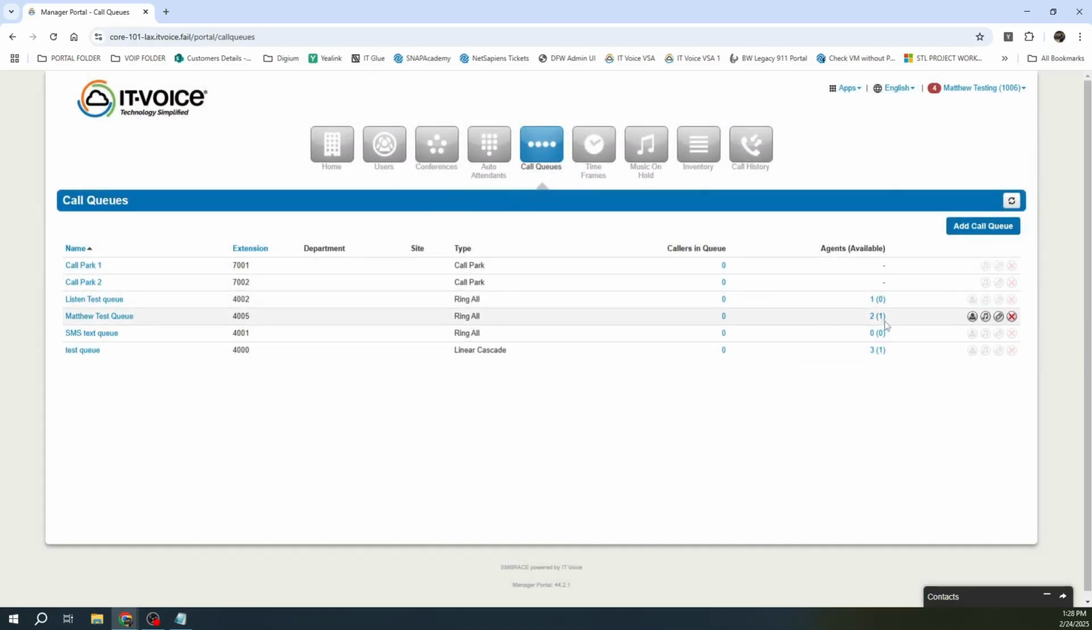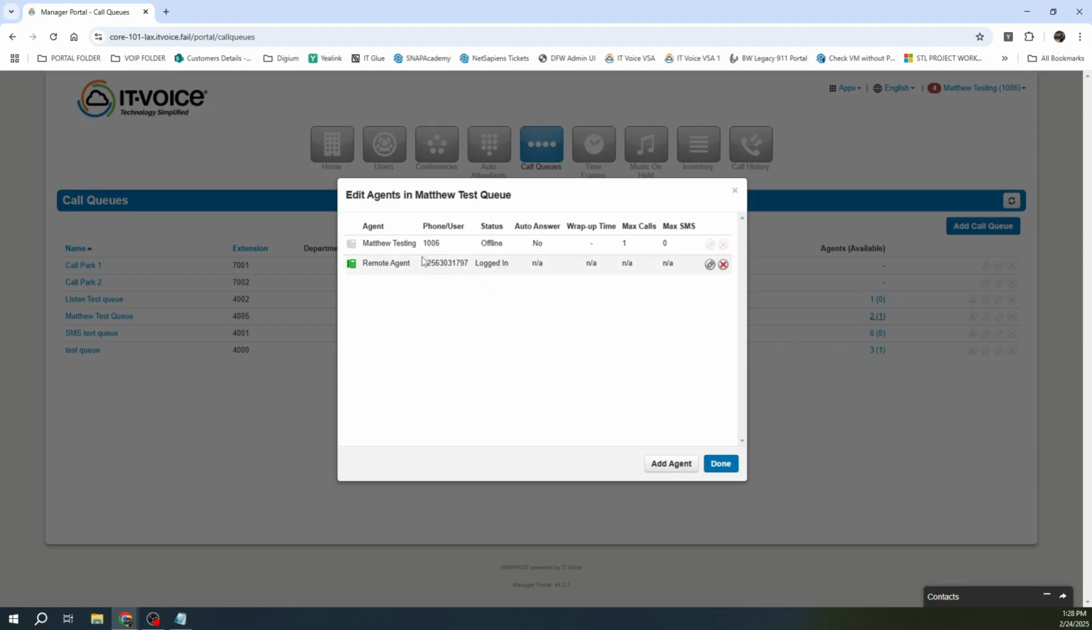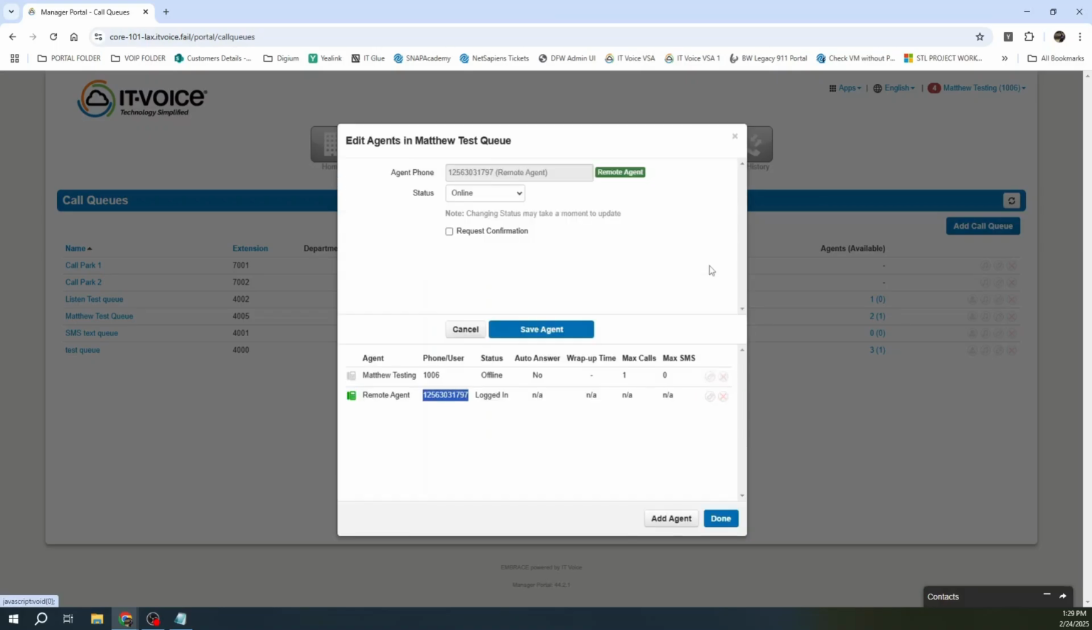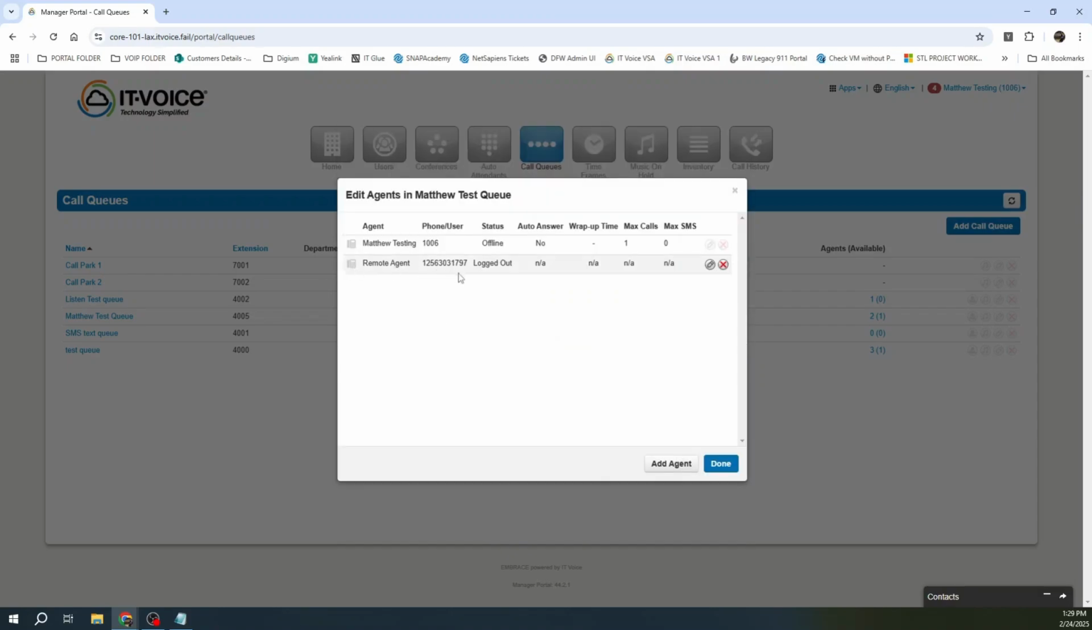From the home screen here, I can see any available agents in each queue. So for instance, the Matthew test queue, I will click on this. This will show me that Matthew testing phone is offline, and that you can also add cell phone agents to this queue, and that is currently logged in. If I ever needed to log an agent out of a queue, if they were out for the day, you can simply come in here, edit the agent, mark them offline, save the agent. And now that agent is logged out of the queue. They will not receive calls as part of that queue option.